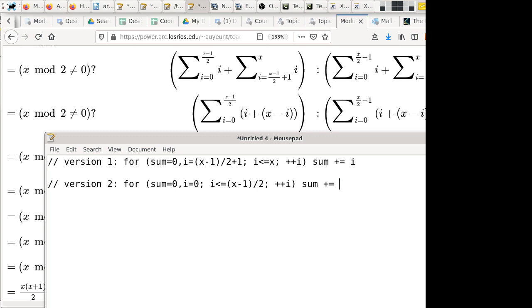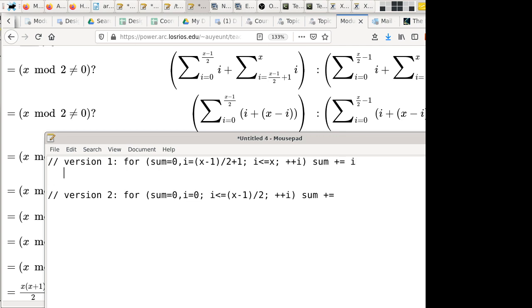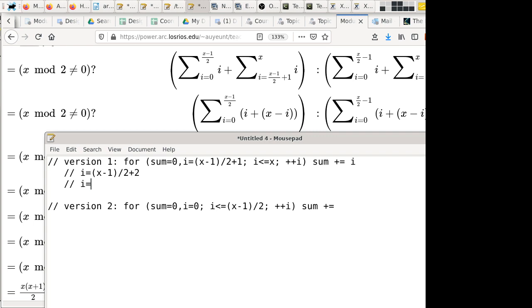Are we doing okay so far with what I'm trying to do? I'm trying to take the second sigma and roll it into the first one. So you look at the first loop, and you ask, what are the values of I? The first value of I is going to be (x minus 1) divided by 2, plus 1. The second value is the same thing, except it's plus 2.